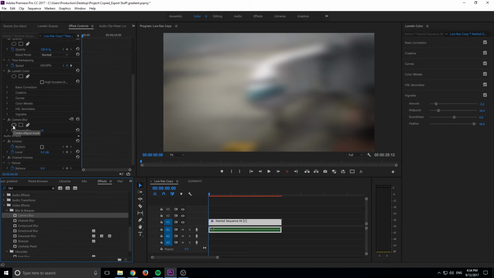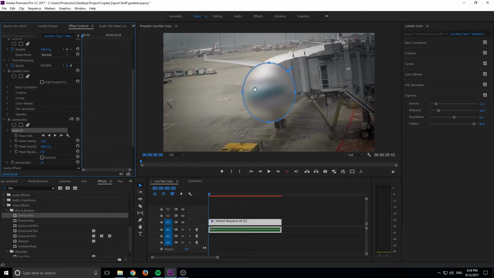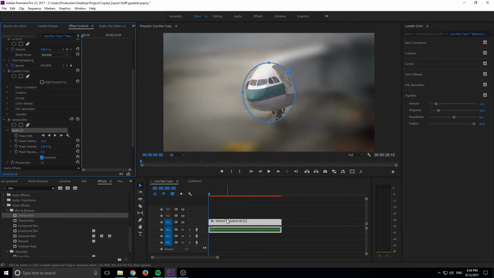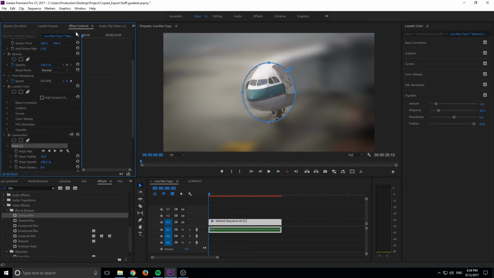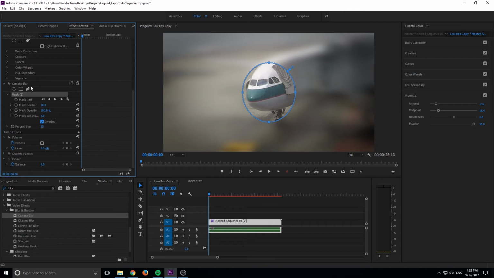What we want to do is create a little ellipse mask like so, and then invert it. So what we did was we clicked on the nested sequence. We made sure camera blur was added into here. We then went up to effect controls, scrolled down into camera blur, and then clicked on the little circle button right there to create a mask.